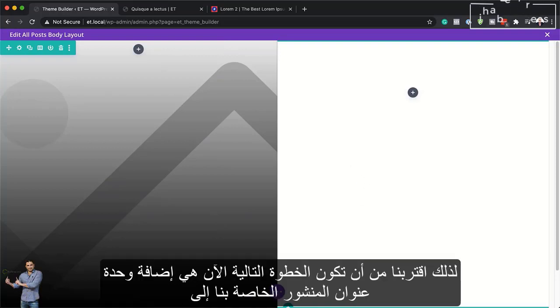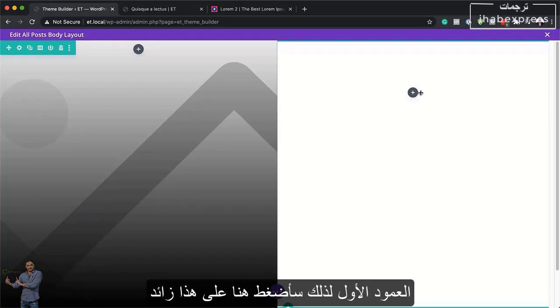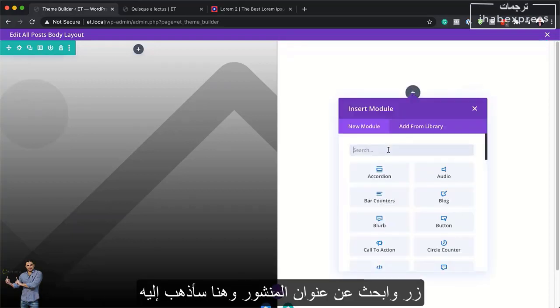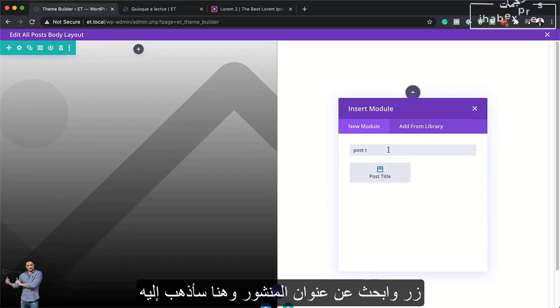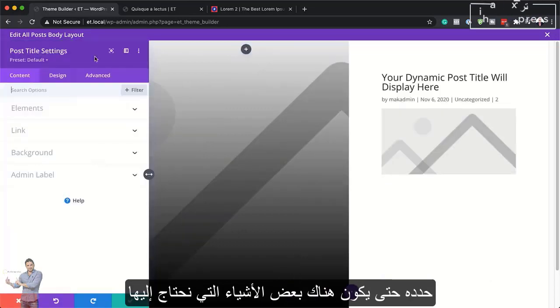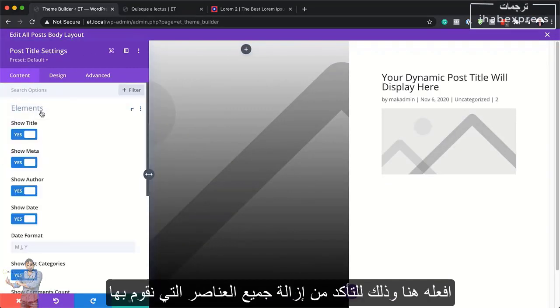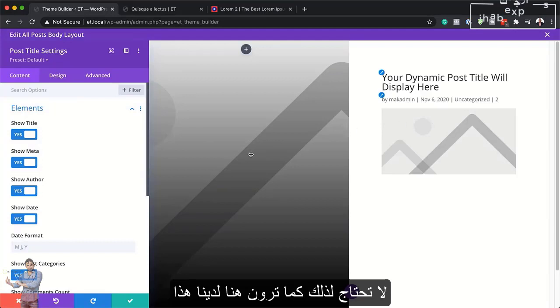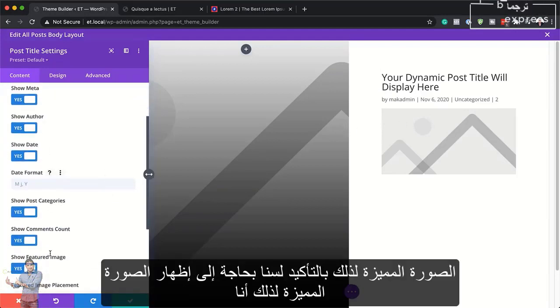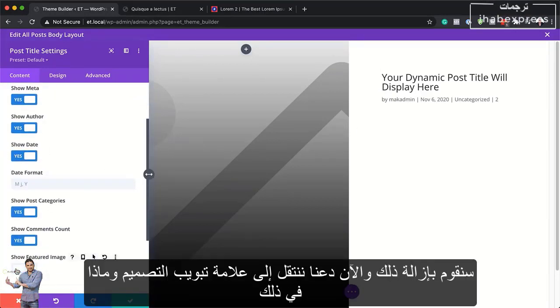The next step now is to add our post title module to column 1. So I'm going to click here on this plus button and search for post title. And here it is. I'm going to select it. There are a few things that we need to do here, and that is to make sure we remove all the items we don't need. As you can see here, we have this featured image. So definitely we don't need to show the featured image. So I'm going to remove that.